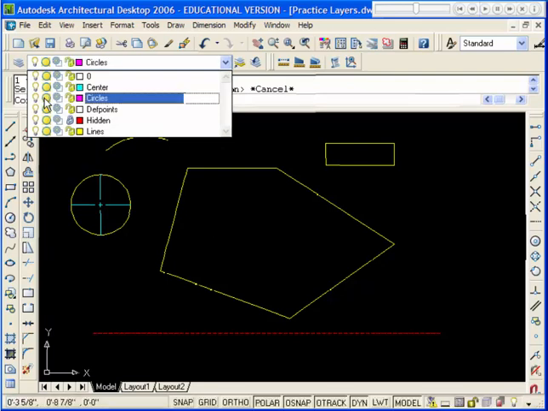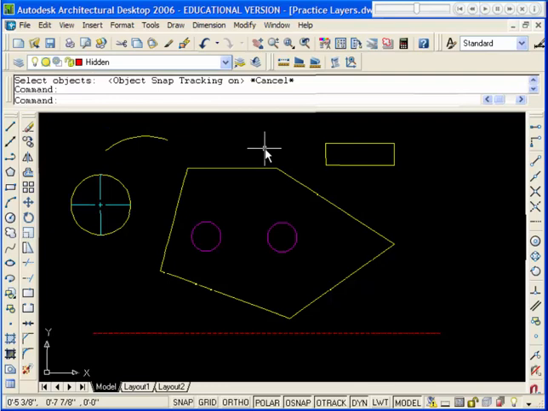I hit escape. I'm going to go back up here, and I'm going to thaw my circles and unlock my hidden lines and click somewhere on the screen. So to accept or make all the changes in the drop-down box, simply pick somewhere else on your screen.